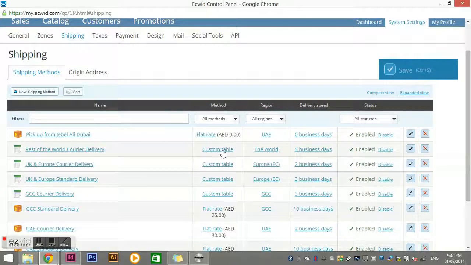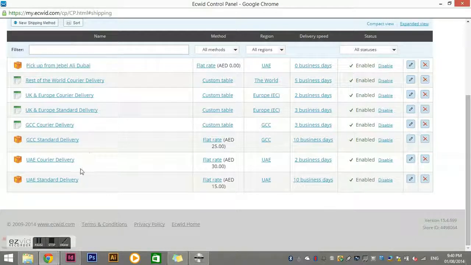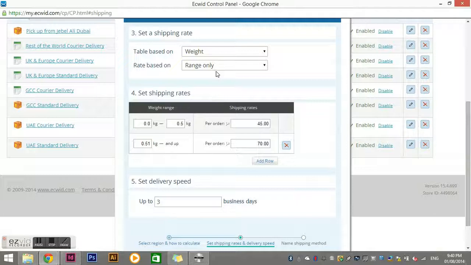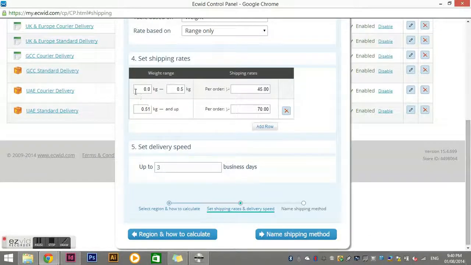So to change any of these, all you need to do is click on any of them and it will come into that section. So you can see that it's based on weight. You can do it by subtotal or by weight. And then you pop in, so anything that is from 0 to 0.5, she's charging 45 AED, okay? And then anything from, so this is kilos, remember, so this is 510 grams, by saying 0.51, that costs 70 dirham.